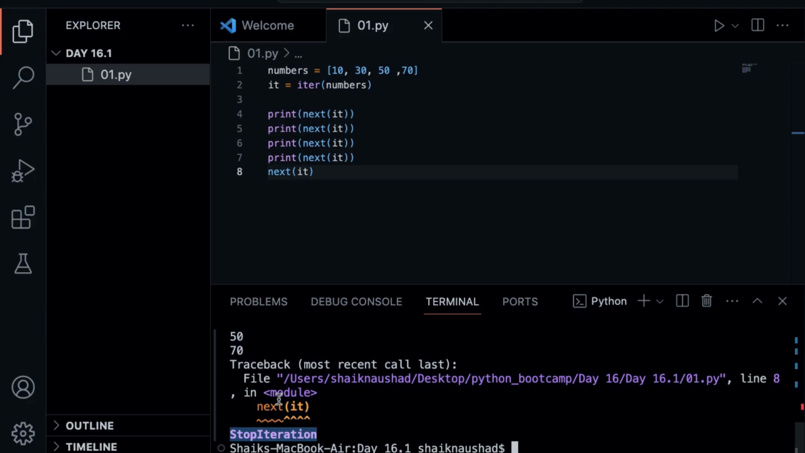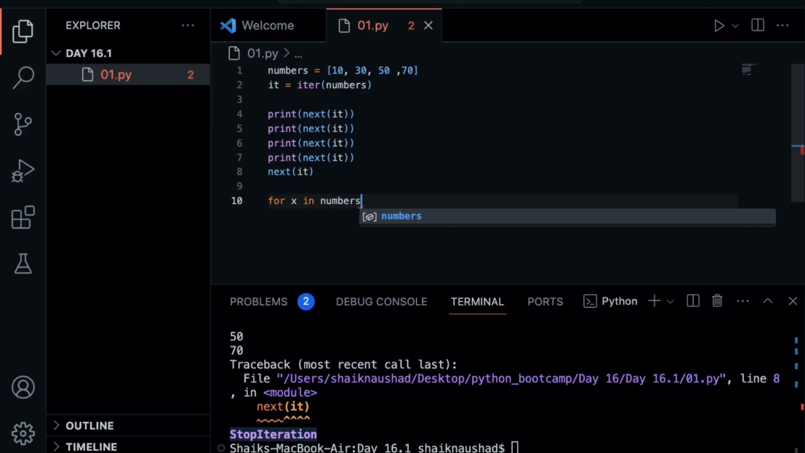So in general, how does Python's for loop use an iterator internally? Let's try to understand that. Now let's say we have something like for x in numbers.